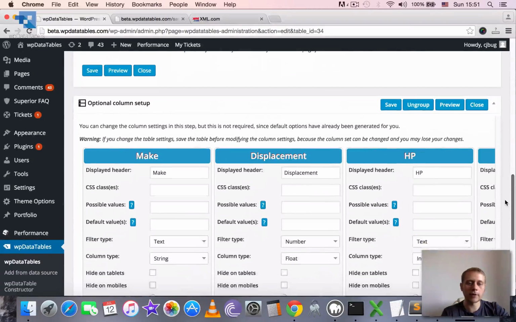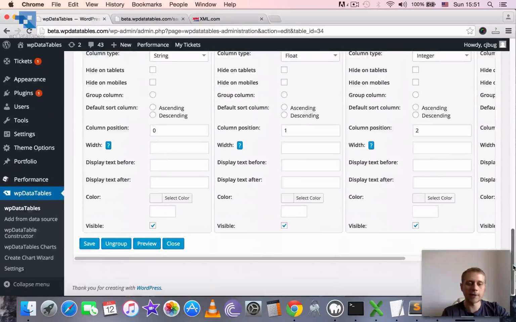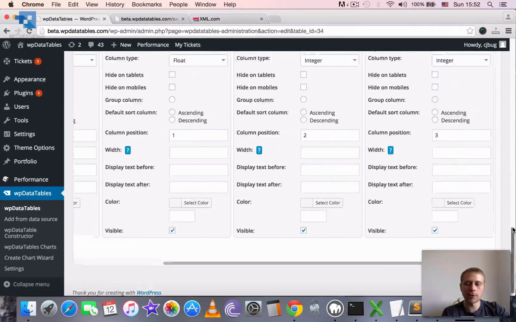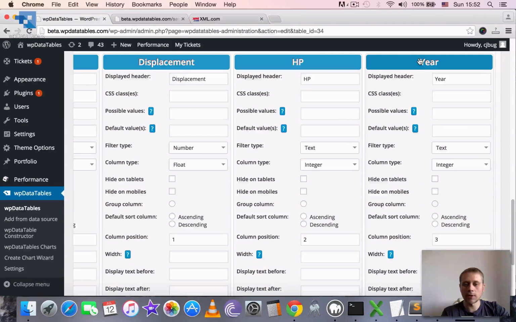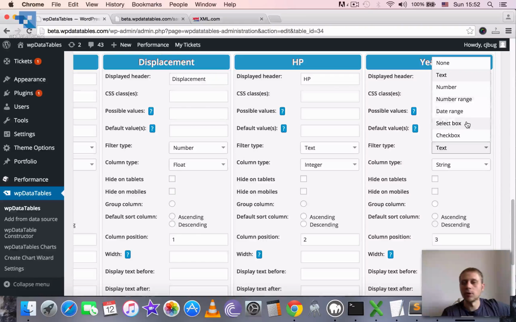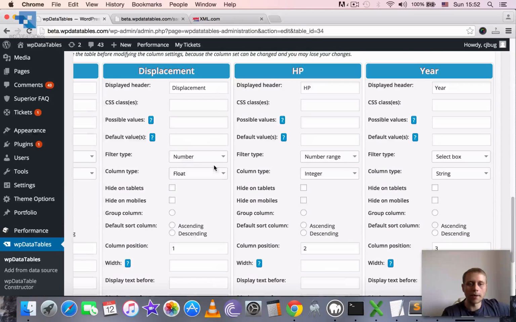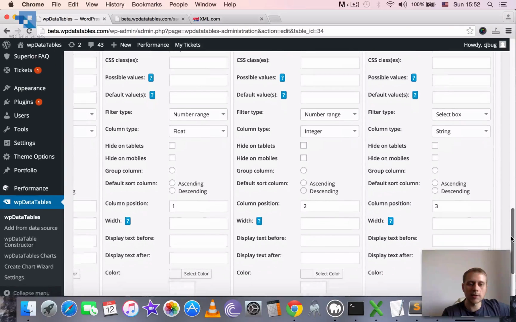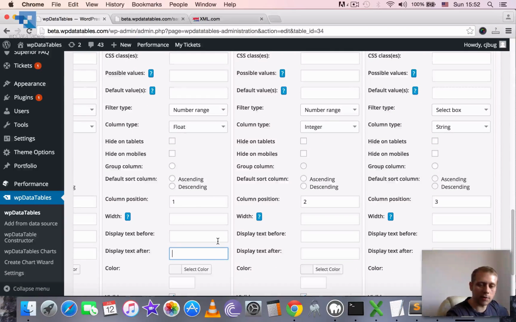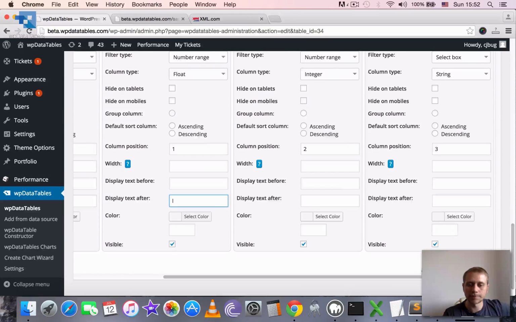Basically, the table is already ready to use, but let's make some fine tuning in terms of filtering. So for the year, let's say that it's a string, so that formatting wouldn't be applied to this. Then let's set filter type to select box. Let's say that horsepower can be filtered by a number range, and then displacement also a number range. Column type is float, but let's add display text after L, because displacement stands for liters.